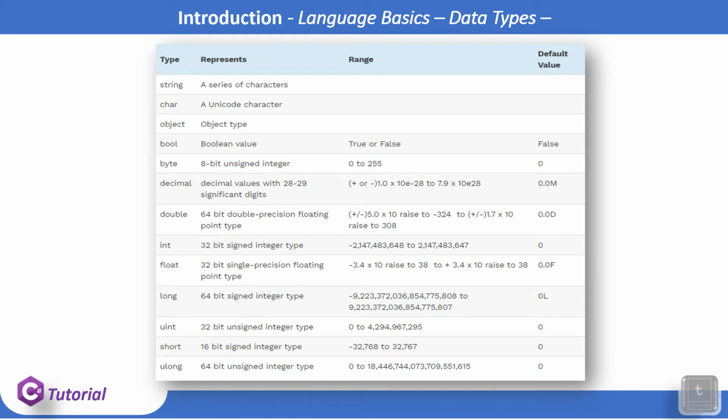This table explains data types in C#, which you might not use many of them. But keep in mind, selecting the correct data type with an understanding of its range in memory will help you to make your program faster.